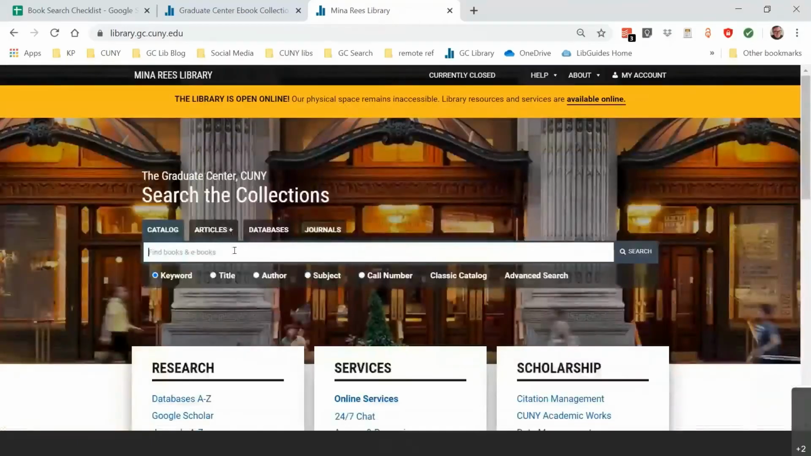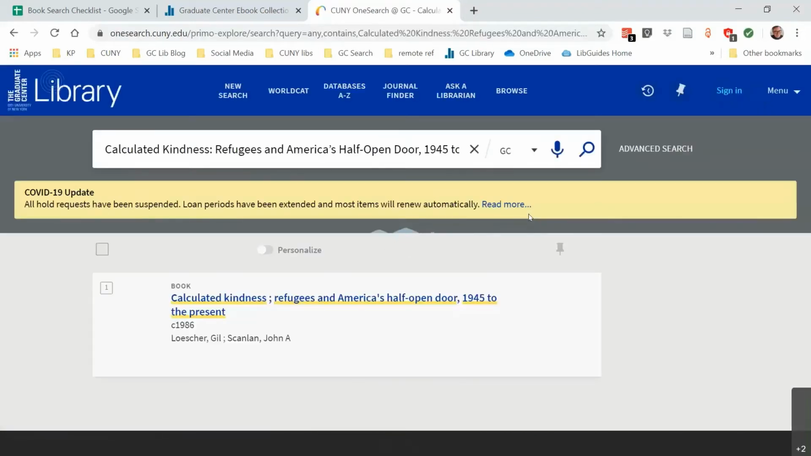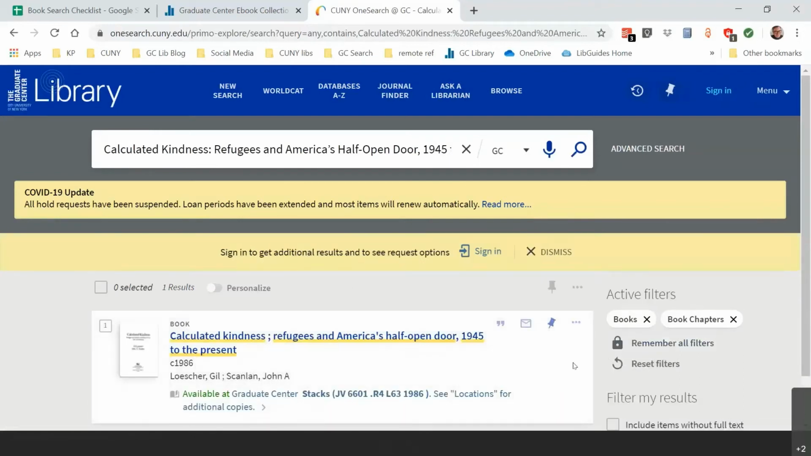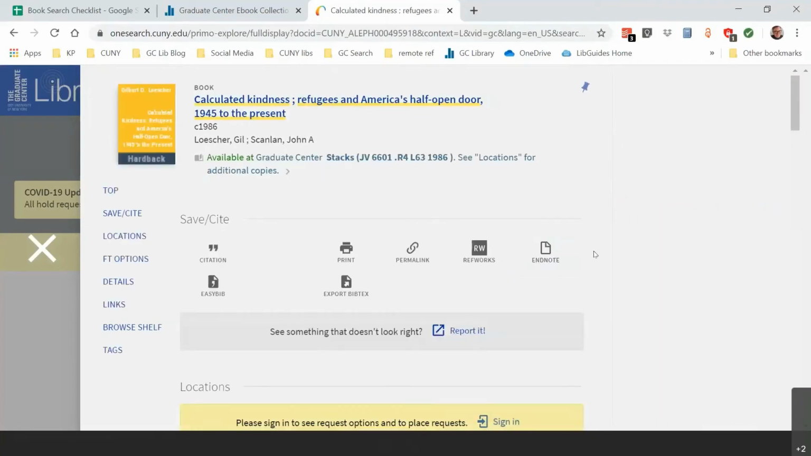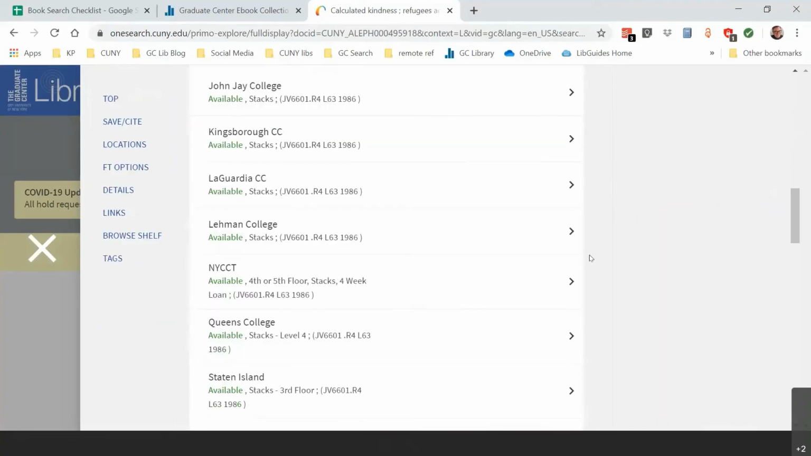Sorry, this was a request that we just got a couple of days ago. This is the title. Search. Again, we have it physically in the stacks. Not currently helpful. I'm going to take a look at it.